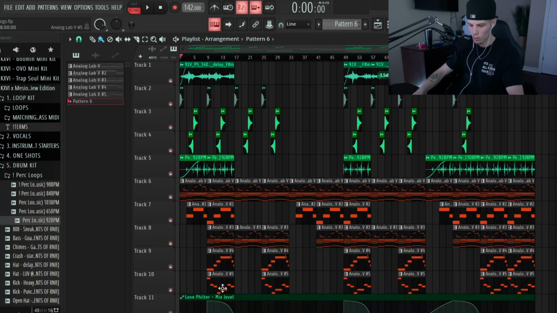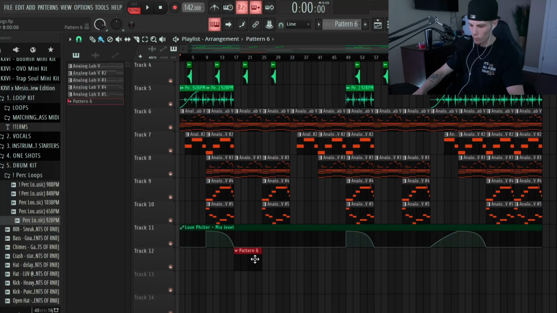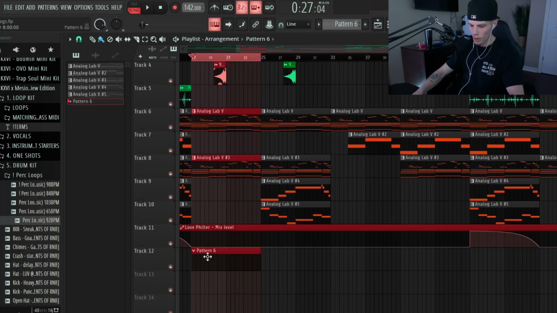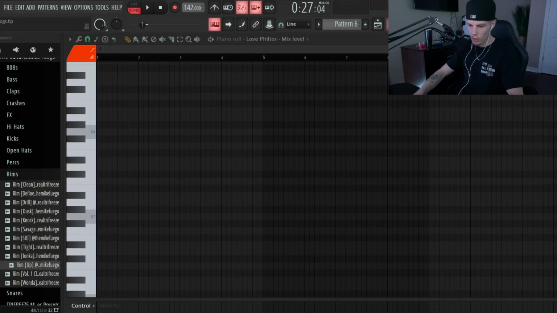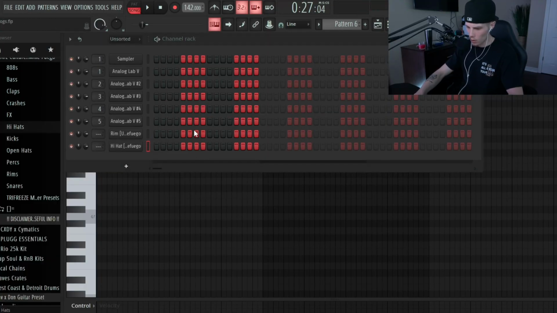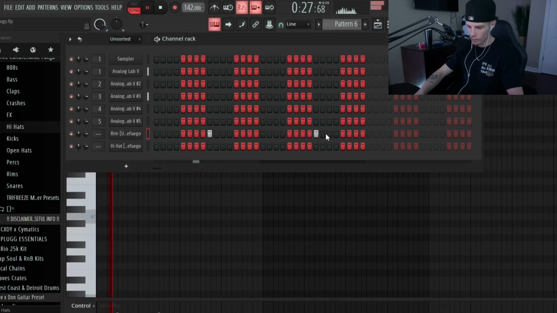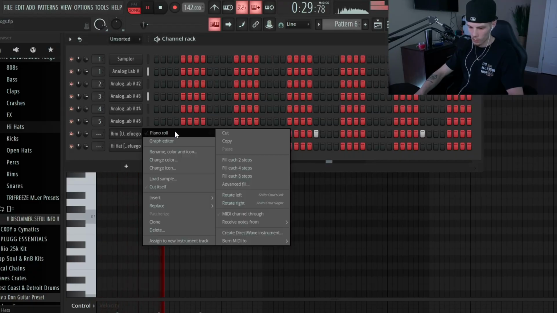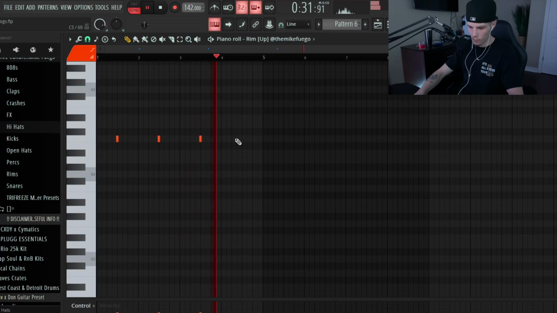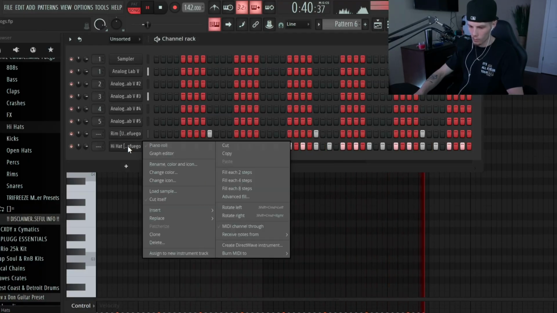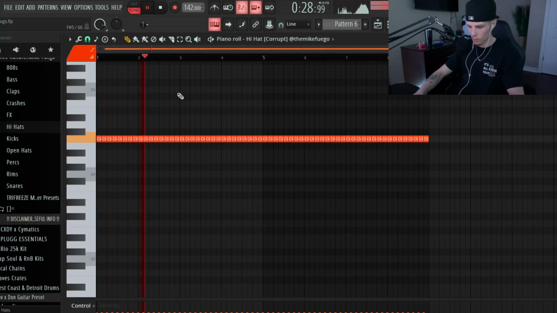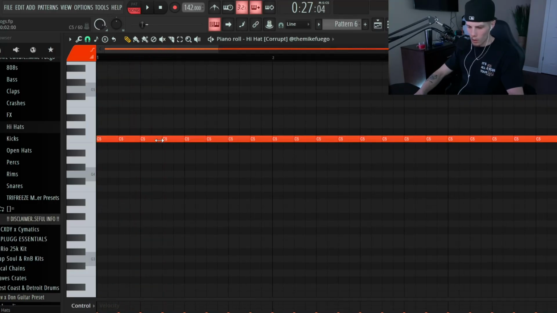So let's go to a new pattern. Let's just drag it out for like 8 bars. Then we can do that. Then we can just drag that over. Let's go into my trap kits. Let's use this up rim. Let's take the corrupt hi-hat. And let's just use these for now. Alright, so let's make our hi-hat pattern.